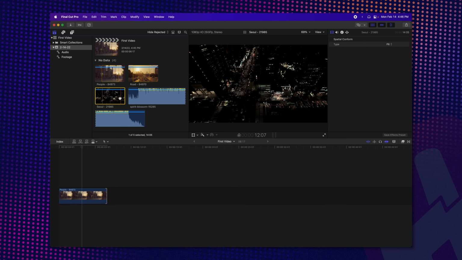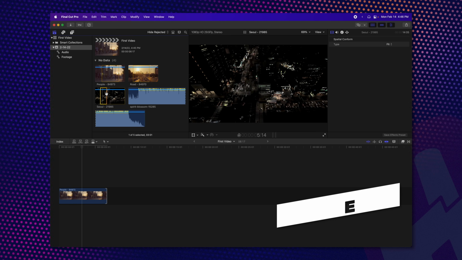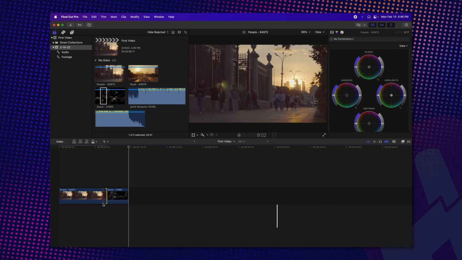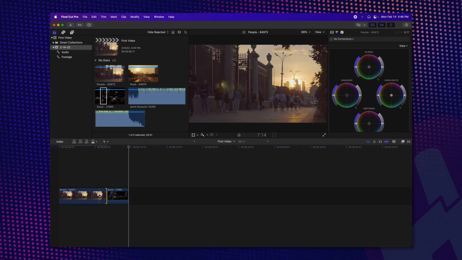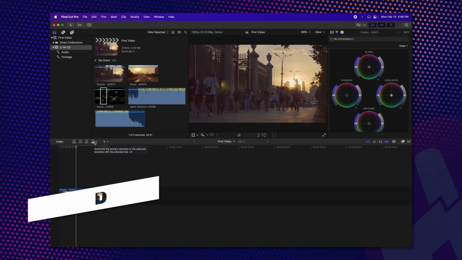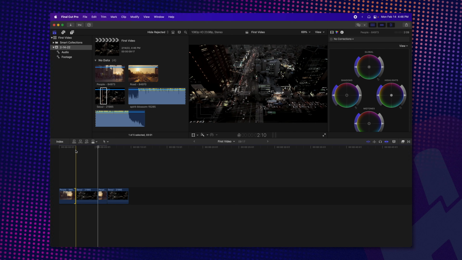Then we have the append option. So if I have this other footage selected here, again, I'll select I and O to make a selection. We'll push E, or you can push this icon here, and that will push it to the very end of the timeline. Finally, this last icon here is the overwrite icon, and it's just how it sounds. If you push D, it's going to overwrite wherever your playhead was.